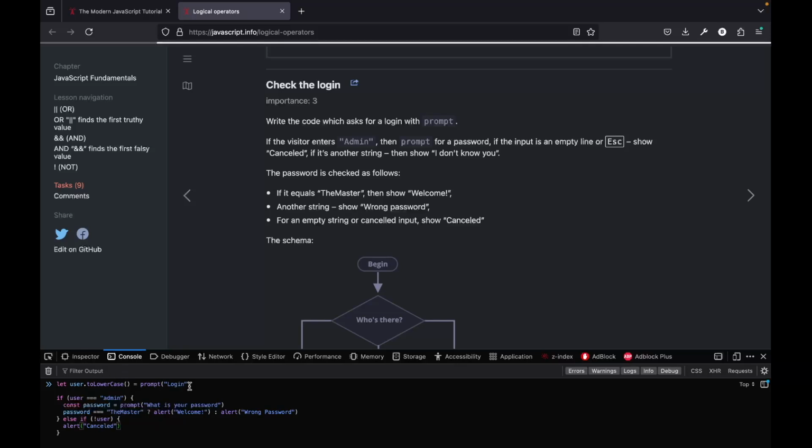All right, so we prompt for login. If they type in admin, and we did do toLowerCase, we're going to prompt for a password, and then check the password. If it matches perfectly, we alert welcome. If it doesn't, we alert wrong password. If the username isn't admin, but it is a falsy value, and remember, this prompt is returning a string. So even if we put 0 in here, it would be the string of 0, which is technically a truthy value. And so it would come down here and say true, and then we would negate it, which would be false. So this would never run.